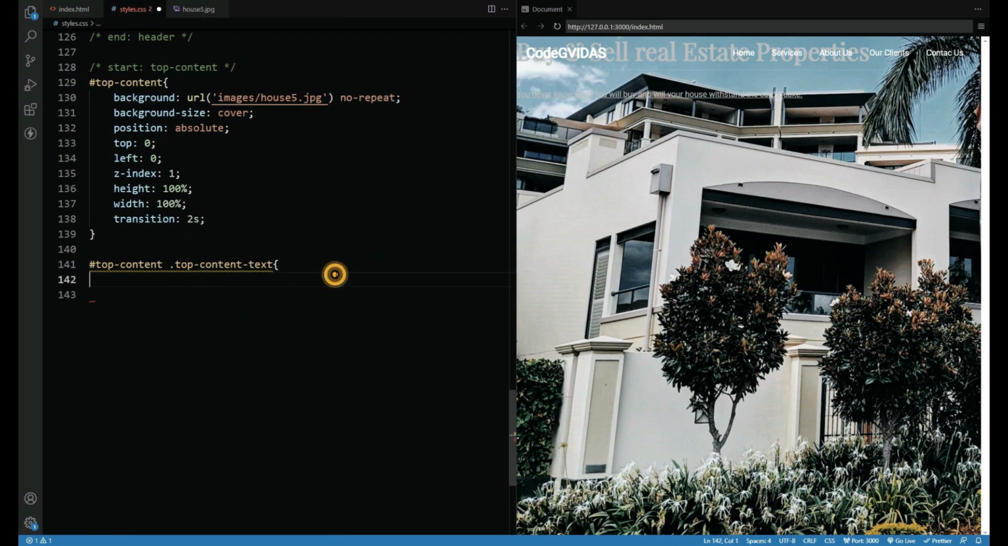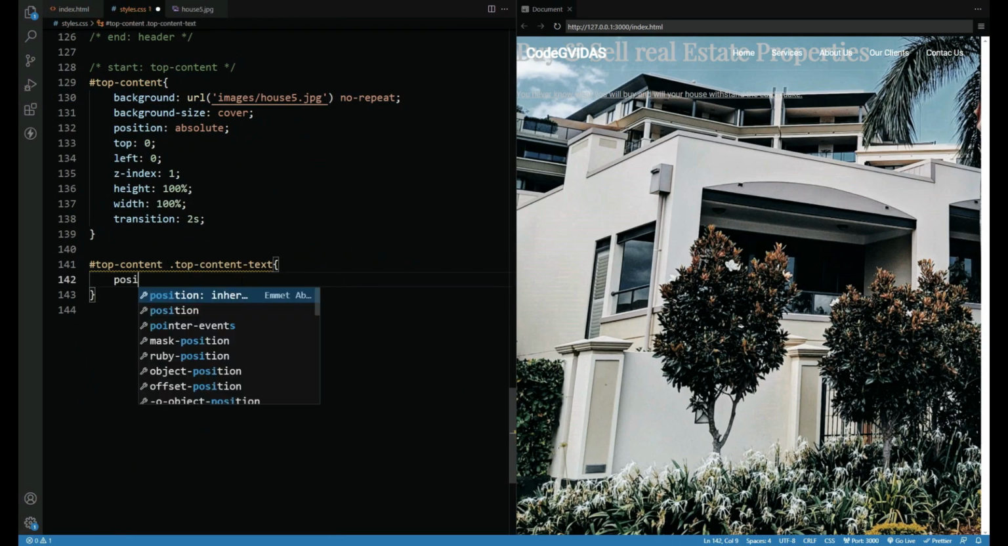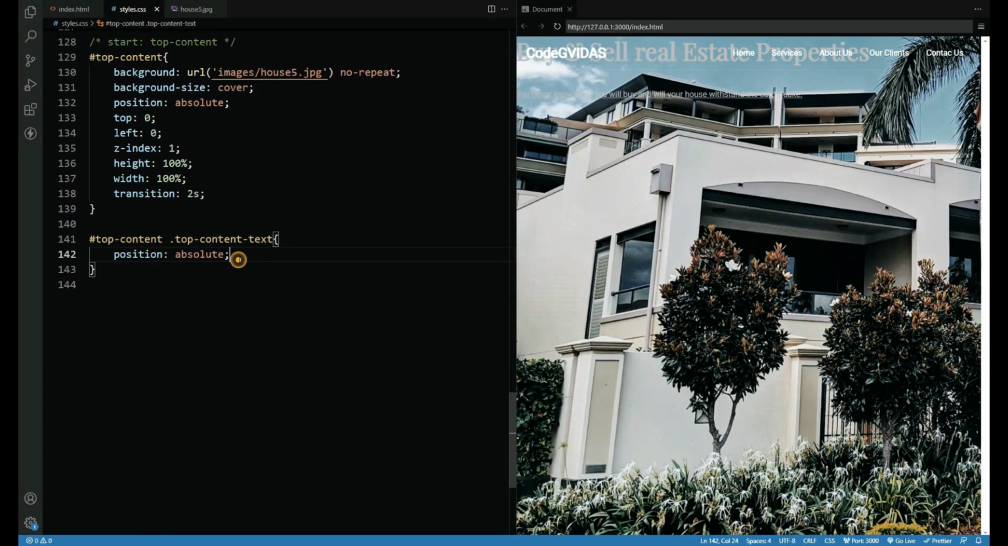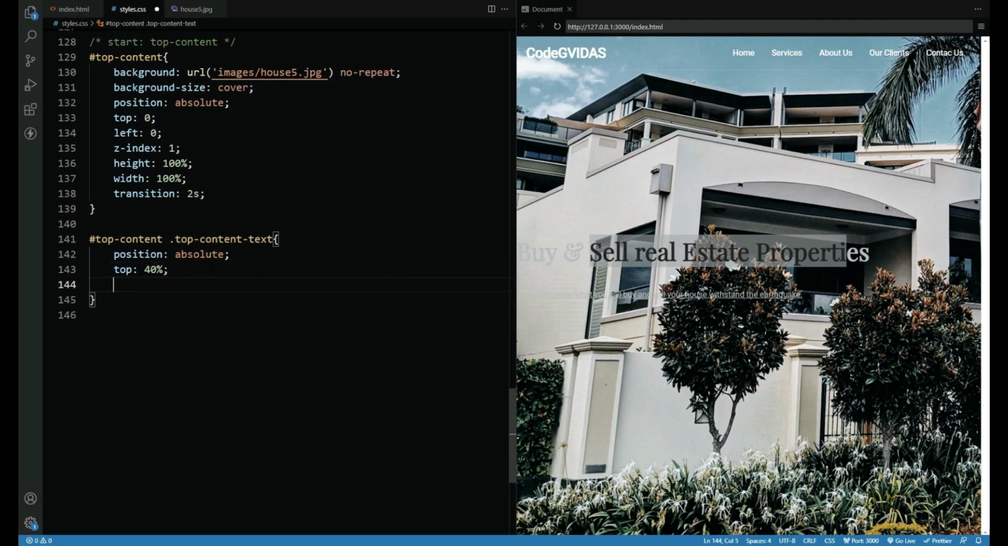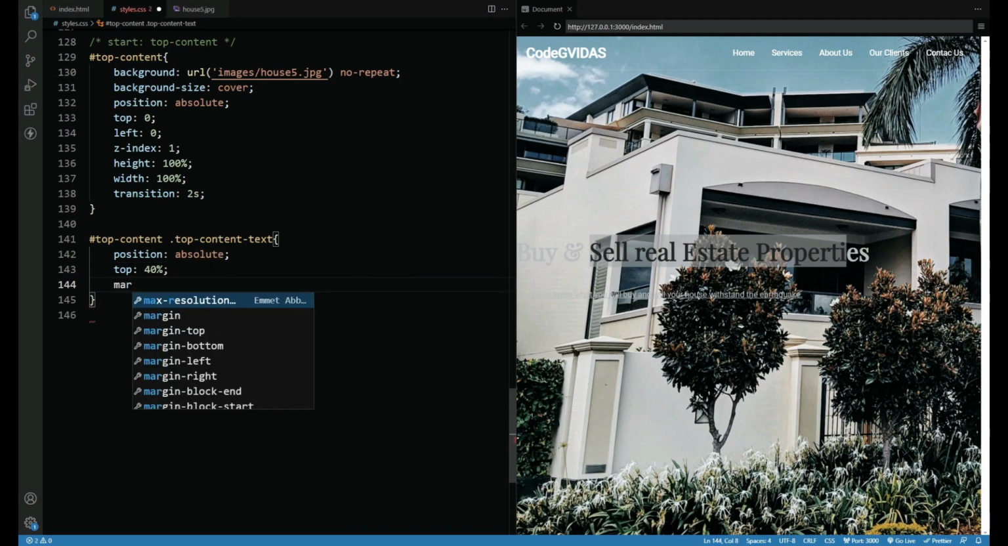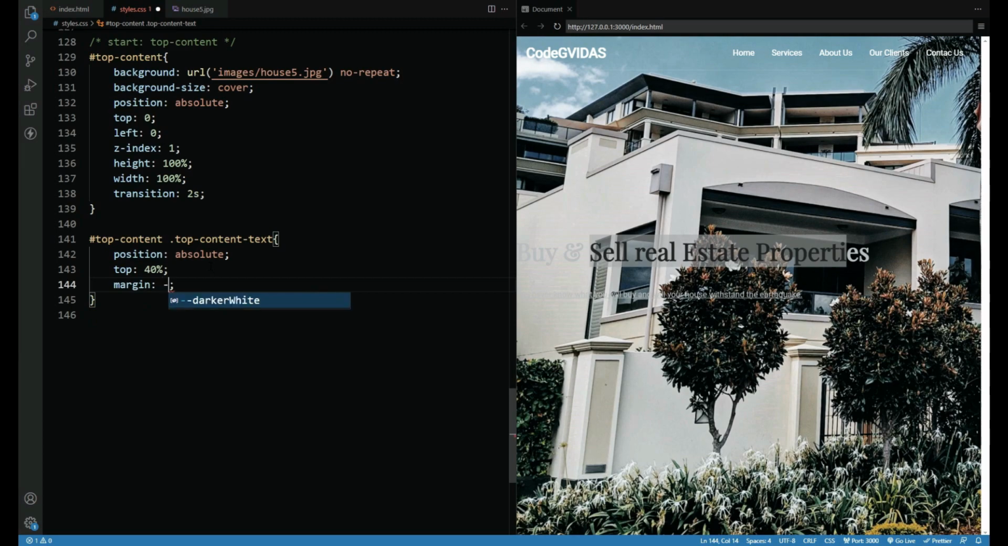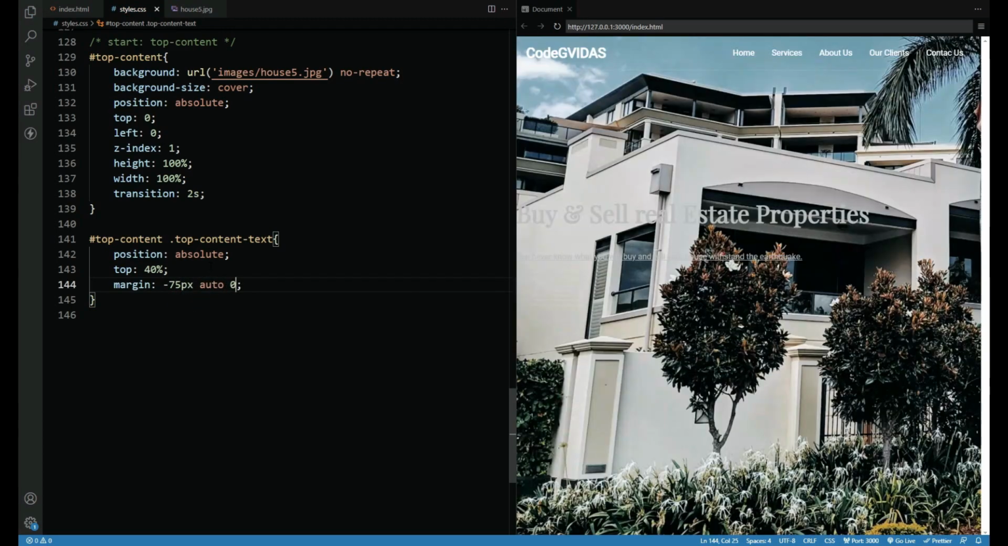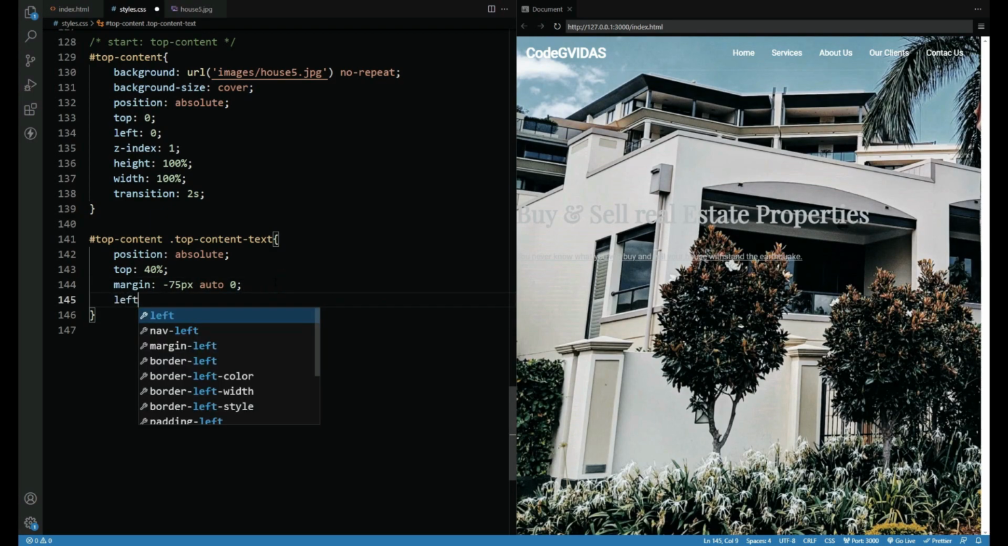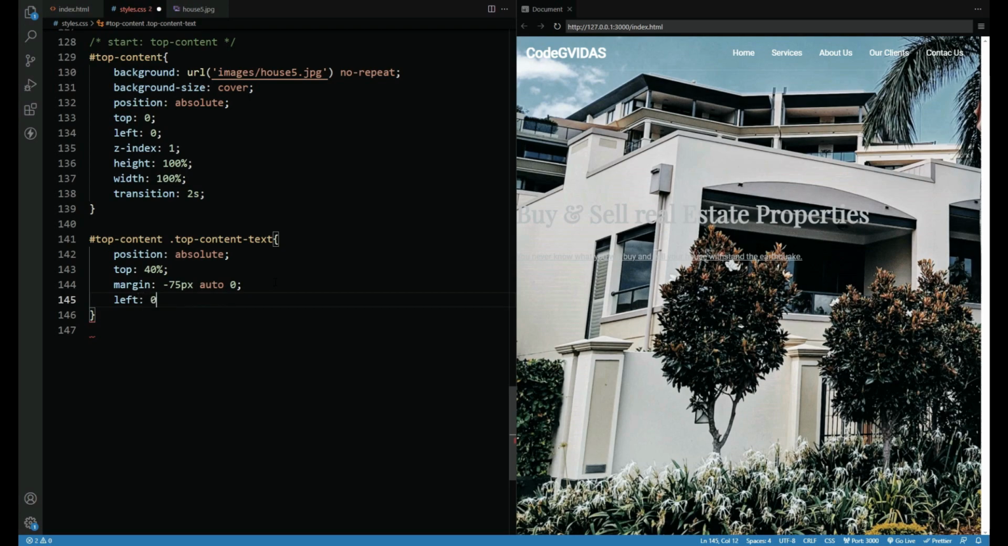So the class top content text will have the position of absolute as well. Top will be 40%. You see, it's already in the middle. Then margin will be minus 75 pixels, auto, and 0. Great, it's a little bit up now. Then left will be 0.